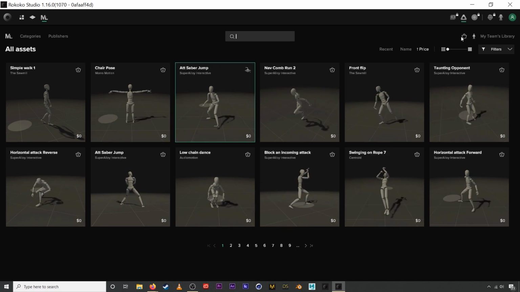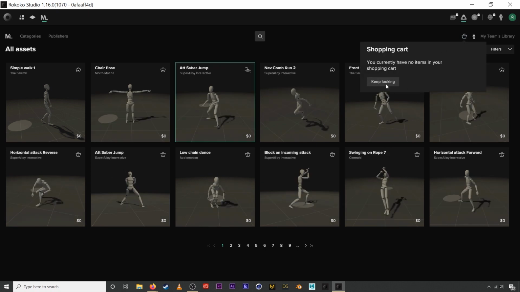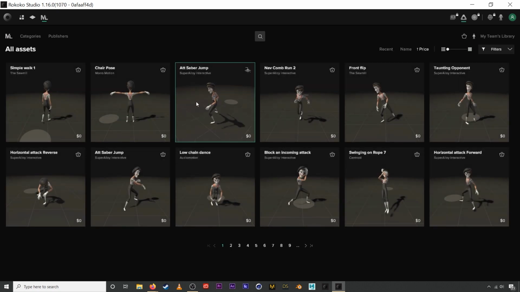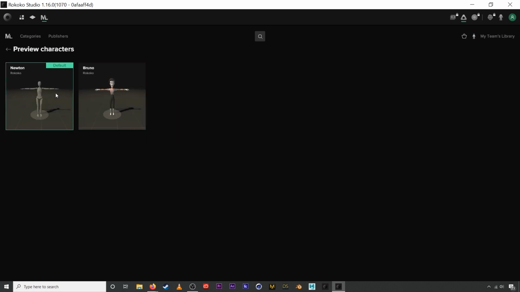If we keep going here, we have your shopping cart, which is currently empty. And then we also have this button here with this little figure. If we click this, we come in and this is the preview characters page. So we intend to add more characters here. But basically, if you click on Bruno and then go back to the Motion Library, now all of the assets are being previewed with this mesh on them. This can be really useful when you're trying to figure out if a certain asset is gonna work with a different sized character or something. We'll go back to Newton for now.